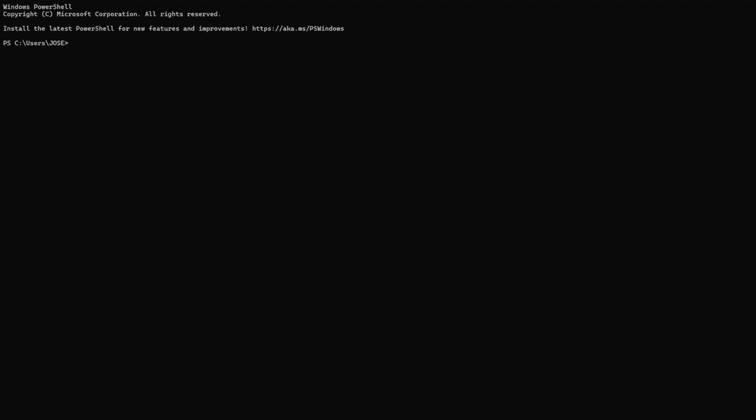To begin, open PowerShell on your computer. Once PowerShell is open, you will create a new project directory. Type mkdir simple-saas and press enter. This command will create a new folder named Simple SaaS. After that, navigate into the newly created directory by typing cd simple-saas and pressing enter. This action places you inside the project folder where you will build your application.